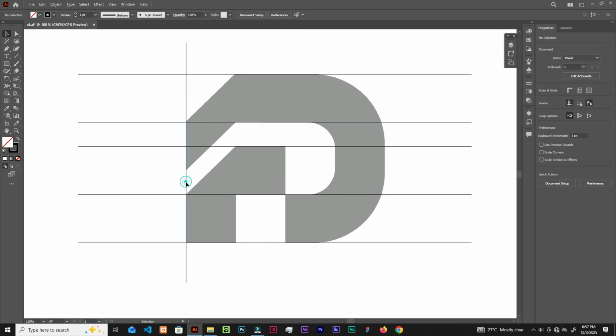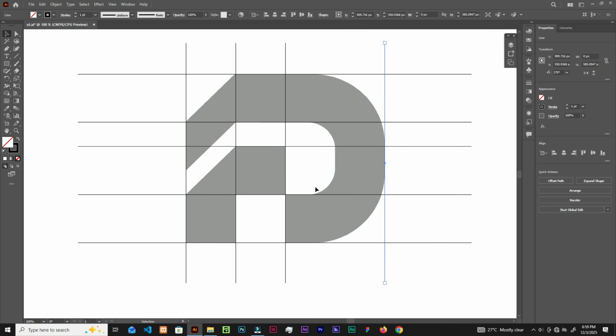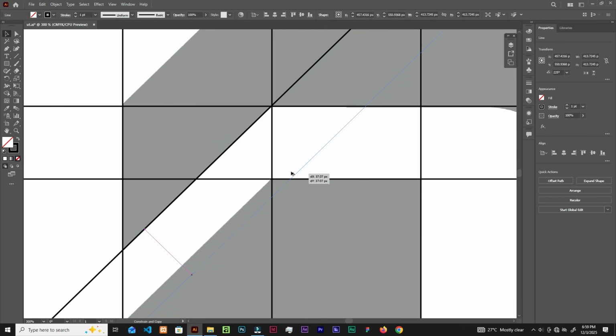So I'll just duplicate this one here. Okay, Alt-click and then bring one here. Anywhere you see a straight line is supposed to be there. If you see a diagonal line, it's supposed to be there. So I'll just duplicate this one and select Rotate, hold Shift to get an angle like that. Okay, so I'll just place it here and duplicate one here.